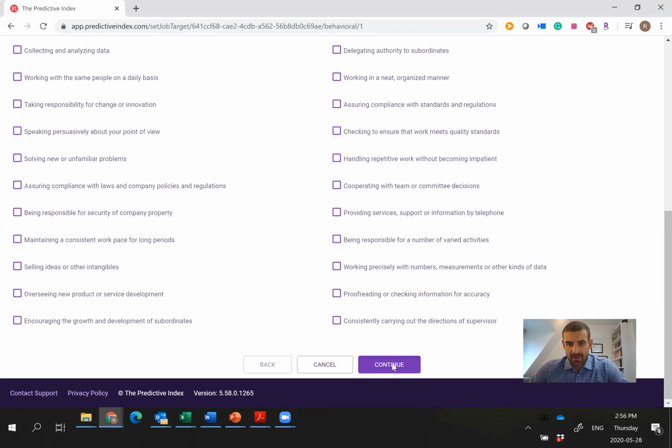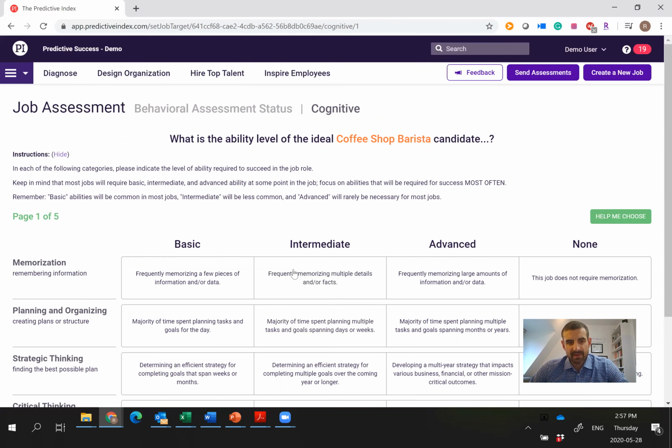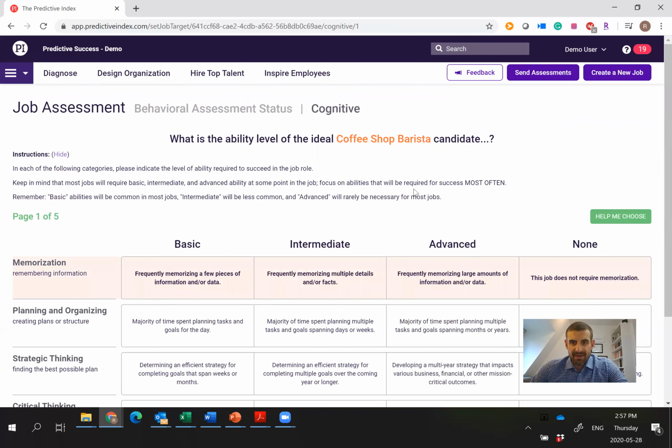And then there's also a few questions regarding cognitive at the end of this. Here, there's 20 questions related to cognitive ability for the job, either basic, intermediate, advanced, or none. These are forced choice, so you do have to fill them all out. Once that's done, it will create a behavioral and cognitive target for the role.